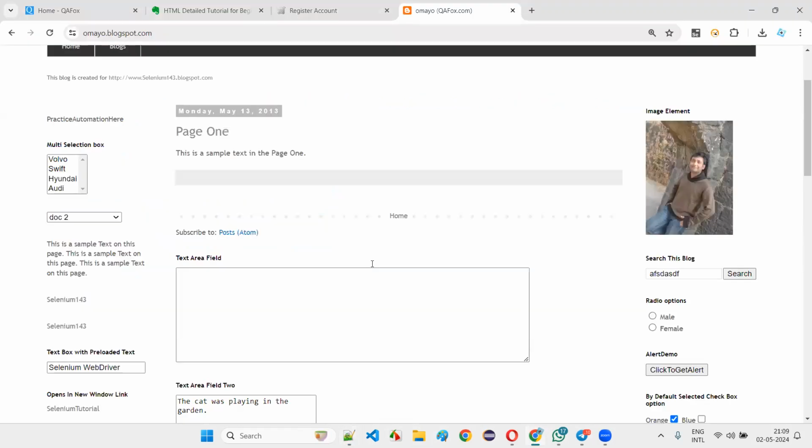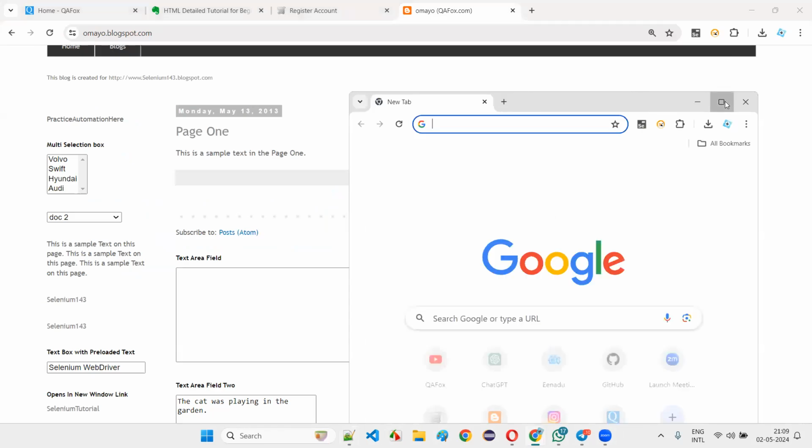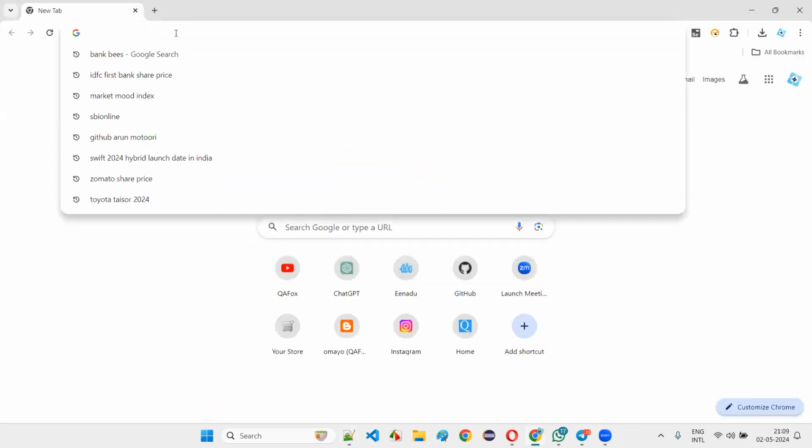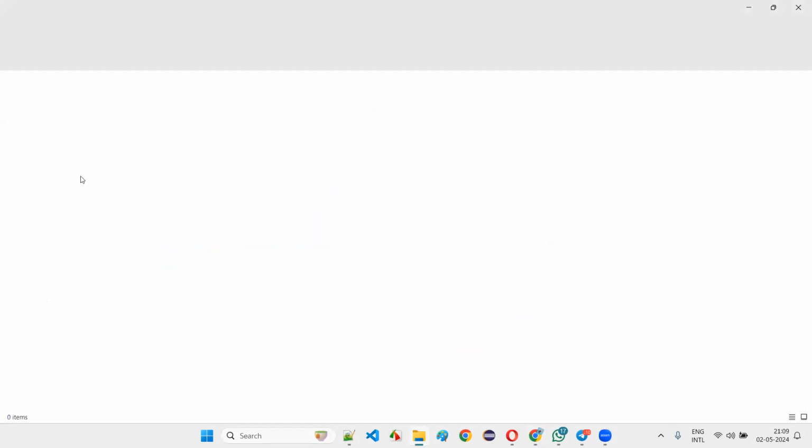I think I closed that one earlier. Okay, I'll go to one tab here and just drag it here. And in the tab, I'll try to browse the file. What is the name of the file? Let's go to the downloads.